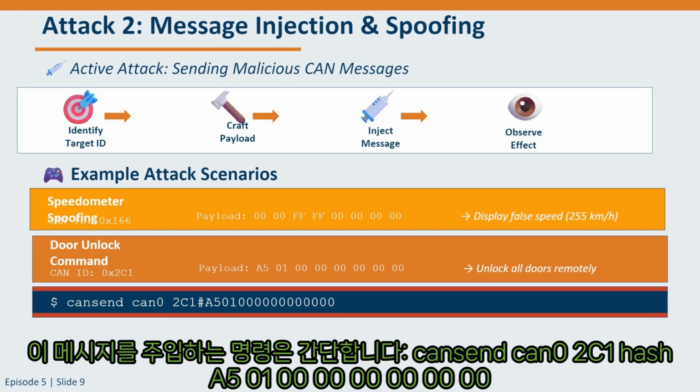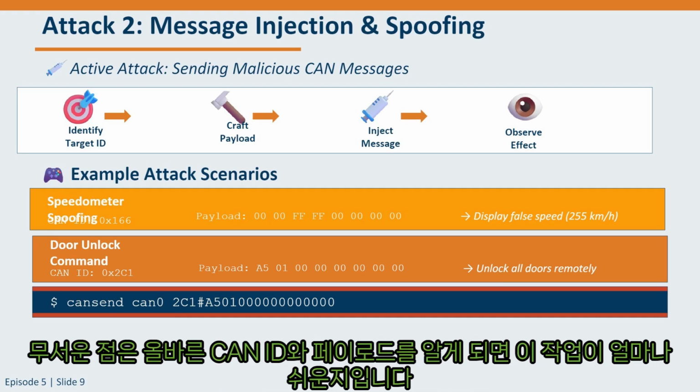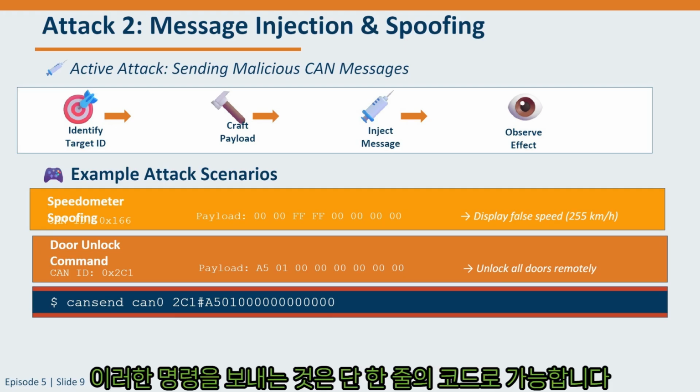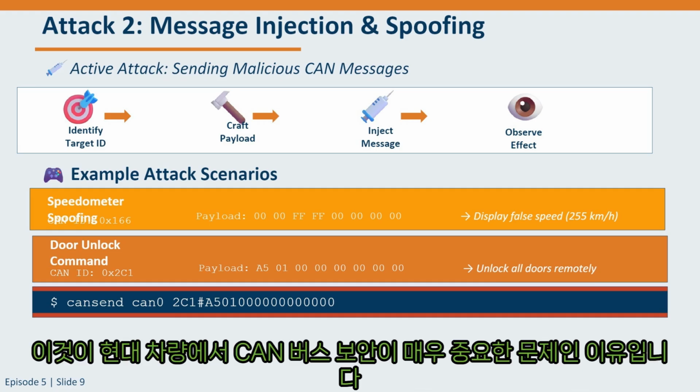cansend can0 02C1#A5010000000000. The scary part is how easy this is. Once you know the right CAN ID and payload, sending these commands takes just a single line of code. This is why CAN bus security is such a critical concern in modern vehicles.